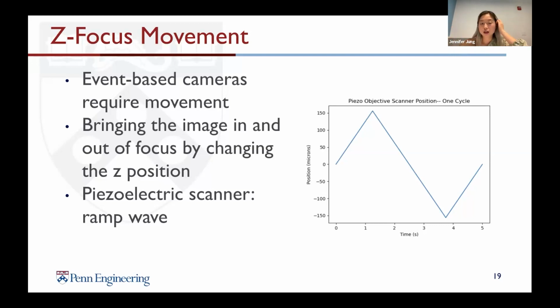We did this by using a piezoelectric scanner. This is a tiny motorized scanner that you attach to the objective that moves the objective closer or farther away from the sample itself. I hooked it up to a ramp wave, so it essentially just linearly moves up and down. I think I put the period at 5 seconds, so that's a 200 millihertz ramp wave right there.